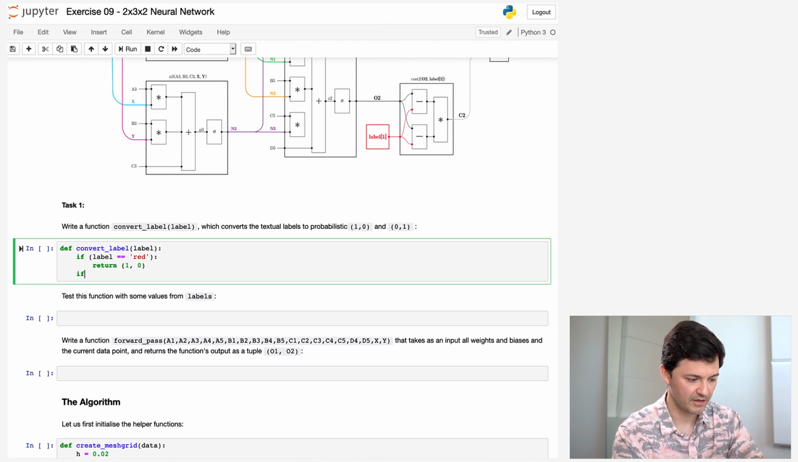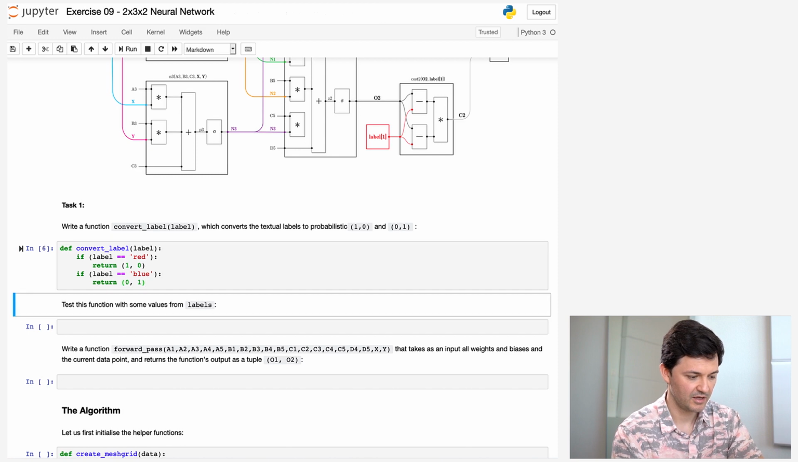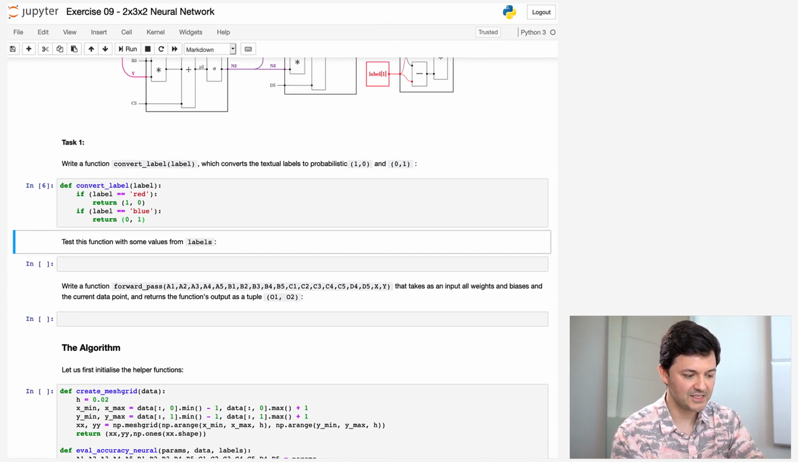Otherwise, if the label is equal to blue, we should return the opposite tuple. So return the tuple 0, 1. Because in this tuple, this is the probability of the point being red, which is 0, and the probability of being blue is 1, or 100%. Okay, now it says test this function with some values from labels. So let's test it.